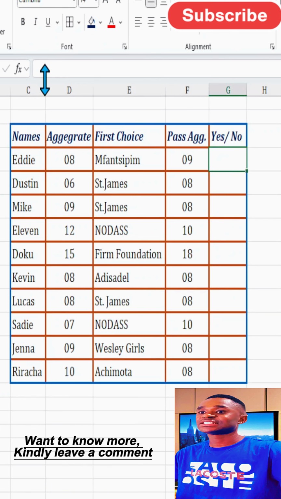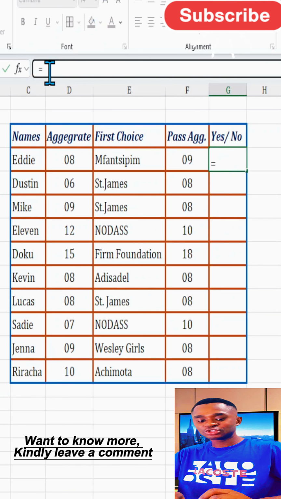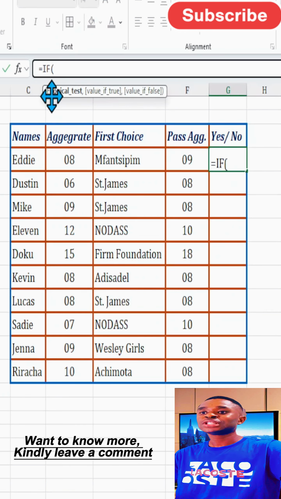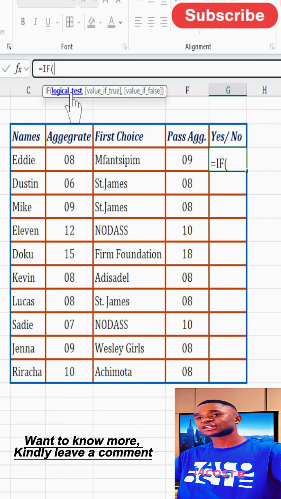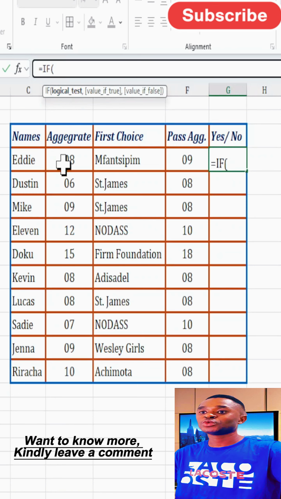Let's first select this cell over here. Let's move to our formula bar and introduce the IF function. So let's hit the Tab key. Now the IF function is asking us for the logical test. So what task do we want to execute?